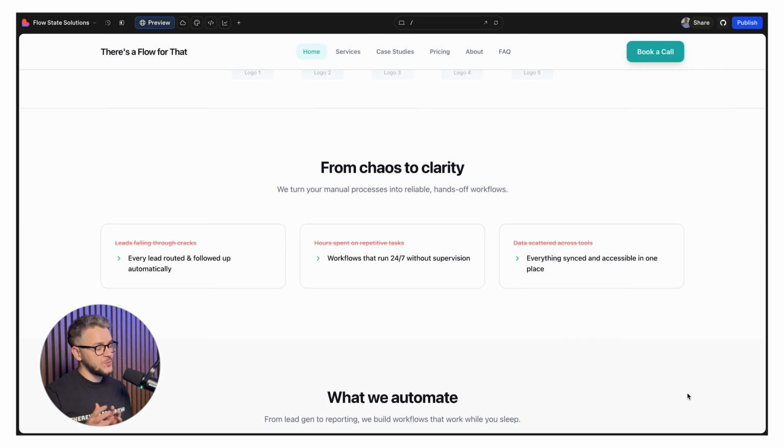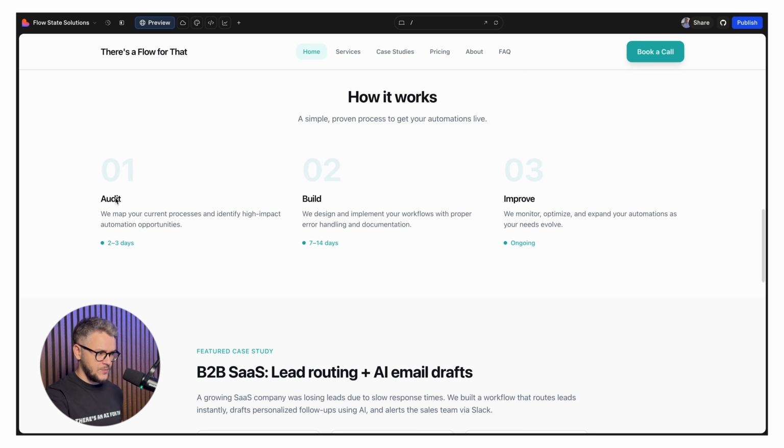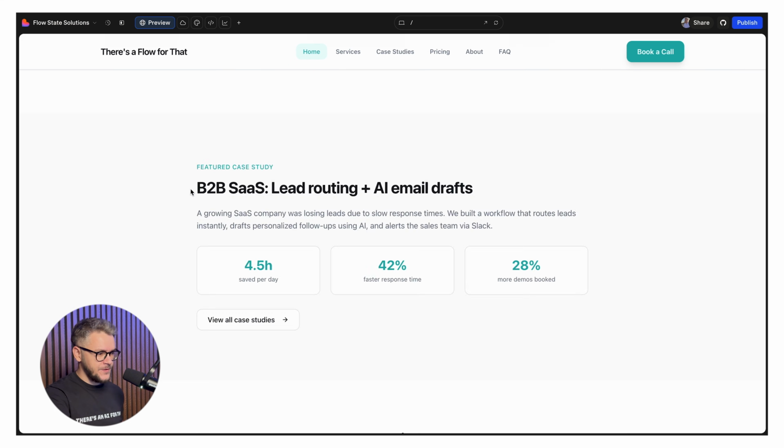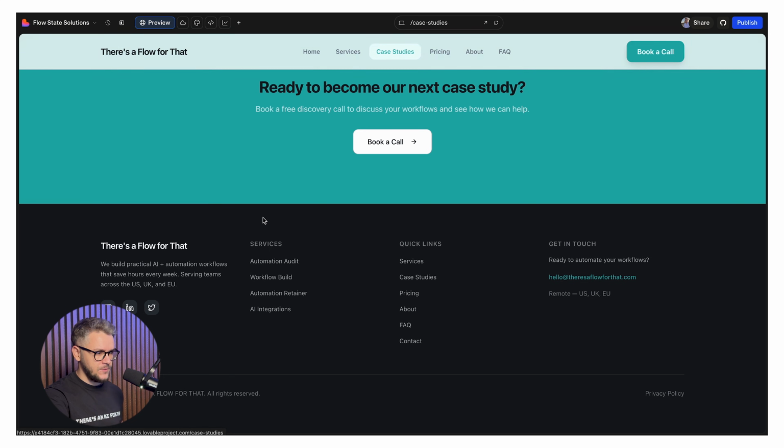And I gave all of these tools the same exact prompt. So there's no excuse for it to give me something vastly different. We have some cards in here, how it works, audit, build, improve, featured case study. This looks similar to the ones in Rocket. Let's say view all case studies.